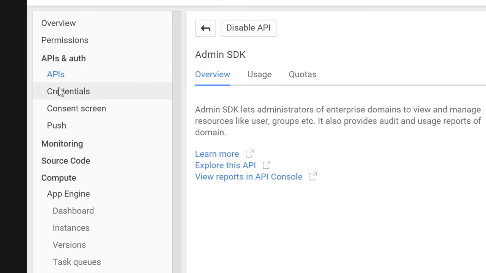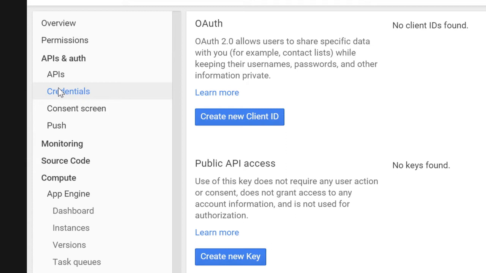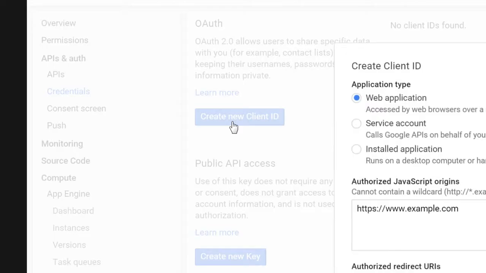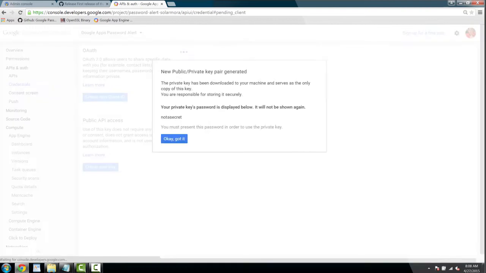The next step is to click Credentials, where we'll create the client ID that'll be used by your App Engine application. Click Create New Client ID. Select Service Account for the application type and select P12 key for the key type. Click Create Client ID. A P12 certificate for the service account will be downloaded to your computer.